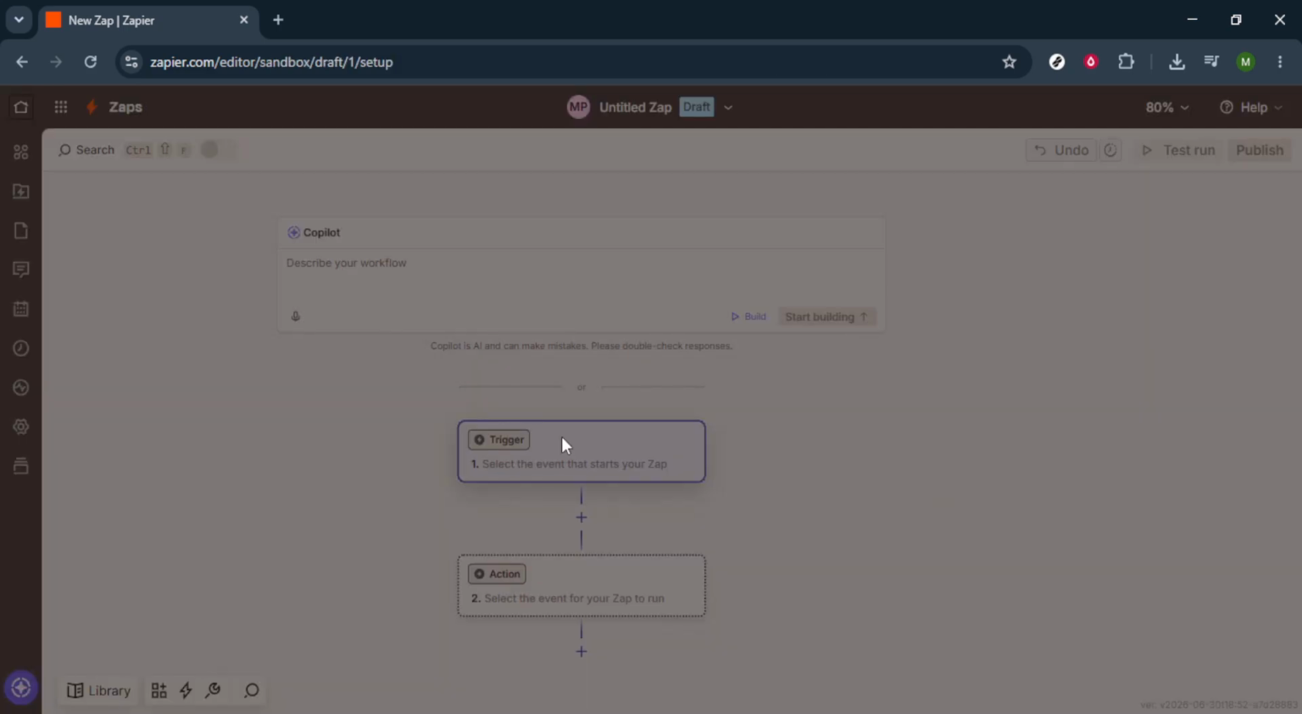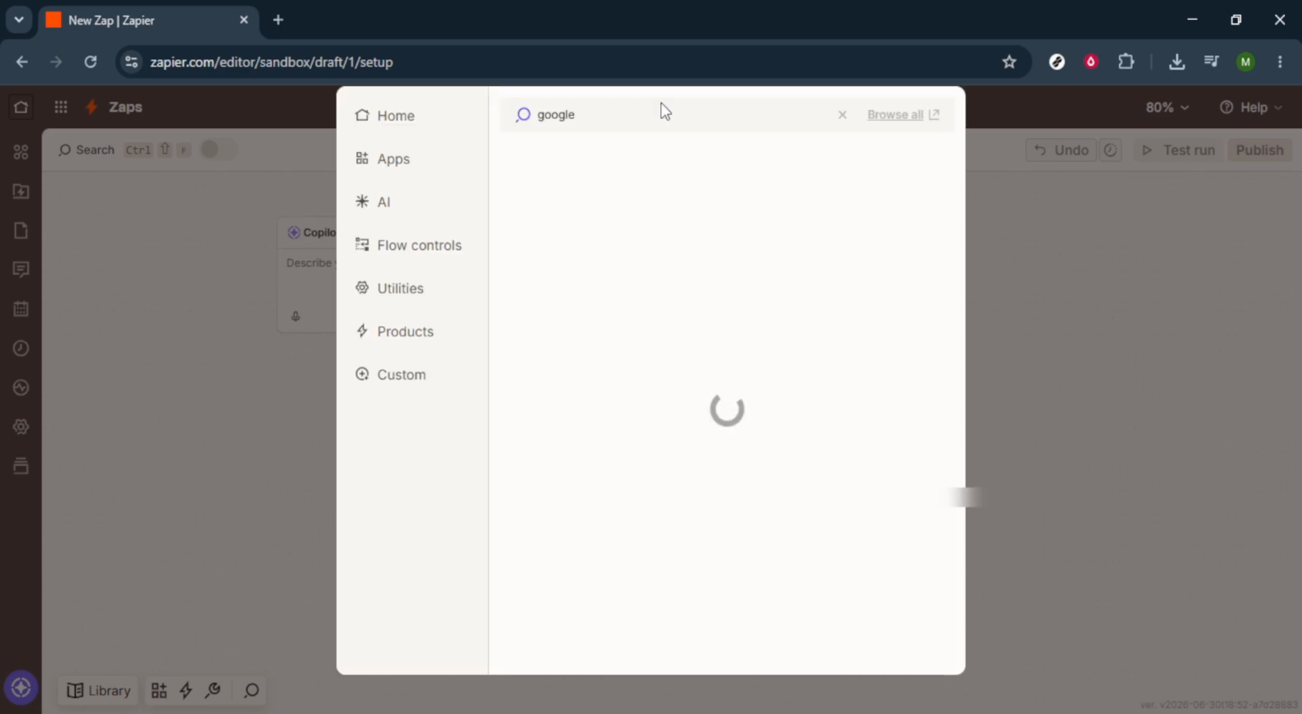Click on the trigger step, and now it's time to search for Google Forms. Just type it into the search bar. Once you see Google Forms appear, click on it to select it for your automation.